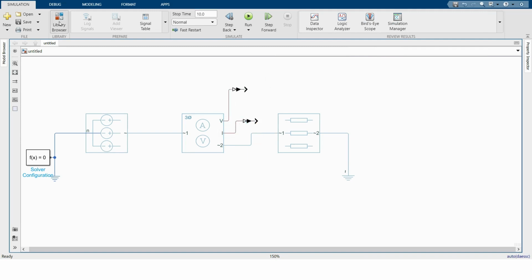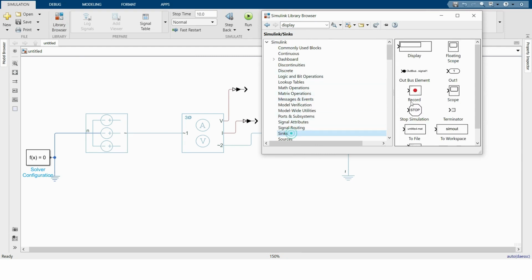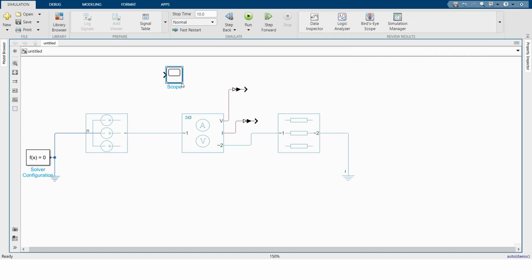Now we need a scope to observe the wave shapes. This is the voltage wave shape and this is the current wave shape. Okay, so the circuit is okay. The circuit contains a voltage source and three-phase load, and we are measuring voltage and current.